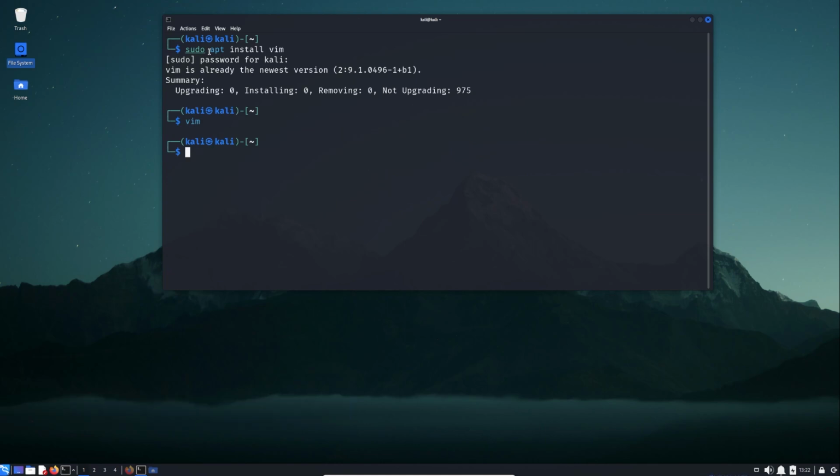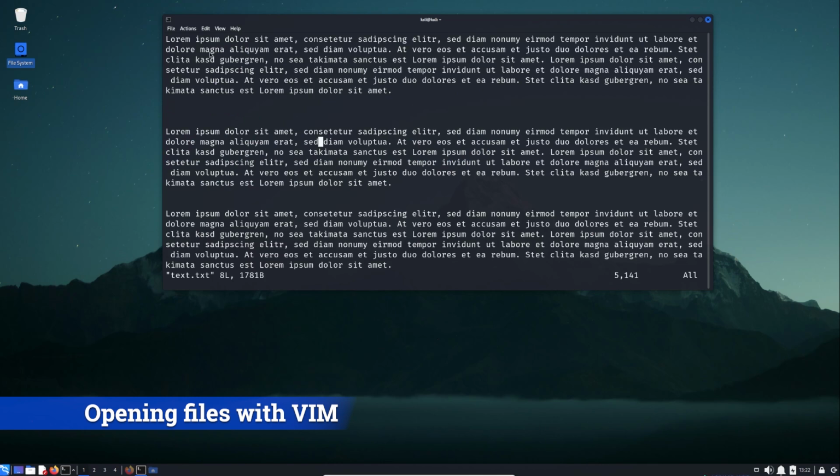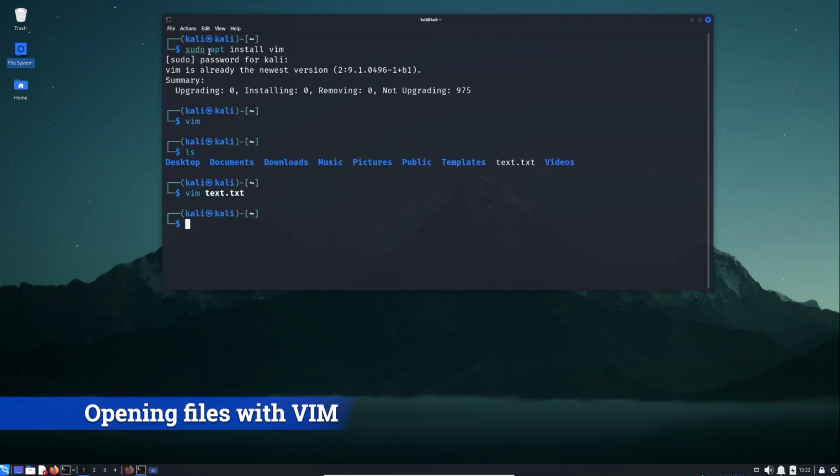How do we open files with Vim? Let me list the files in the directory. So you see we have a text.txt file. Let's try to open this file with Vim. I'm going to type vim text and press tab to complete the name of the file, and enter. And now we are inside the file. Again, how to exit? We need to press colon Q, enter, and now we are out. This is how we open an existing file.